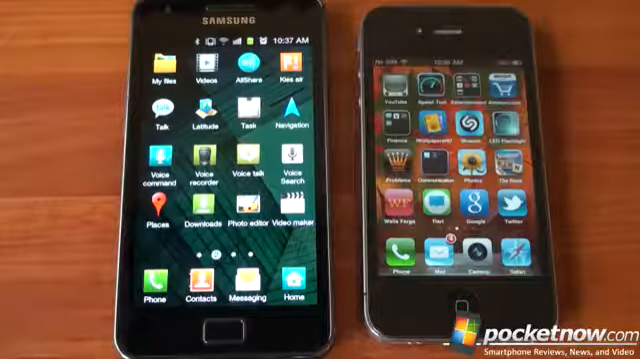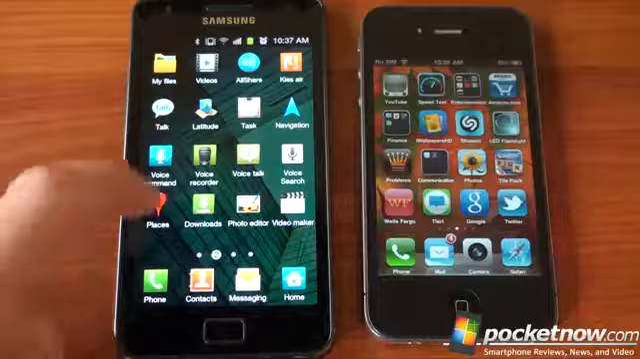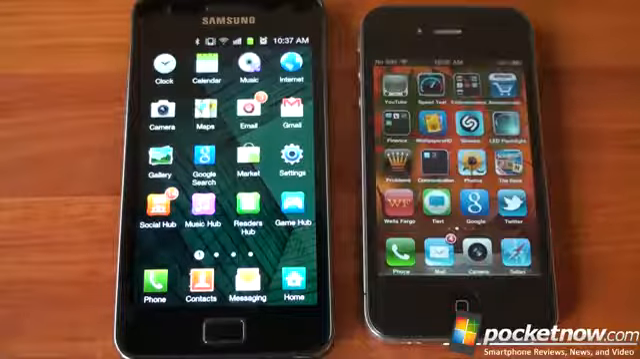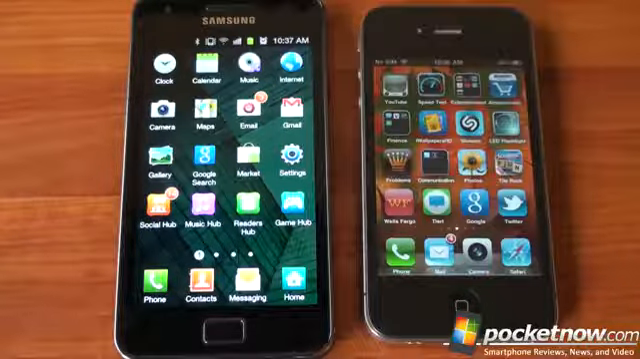Both of these devices are awesome, but it's especially impressive what Samsung has been able to do with the Galaxy S2 and making a true contender to the best smartphones that are out there, because this is probably the best smartphone that is out there right now, at least in our opinion.